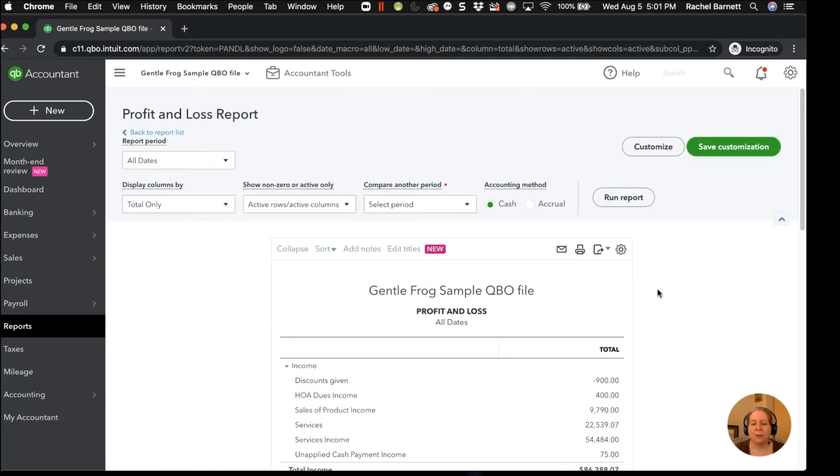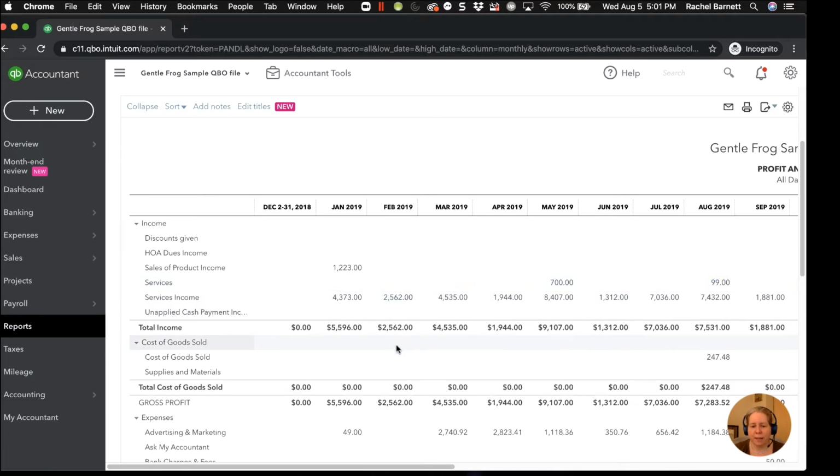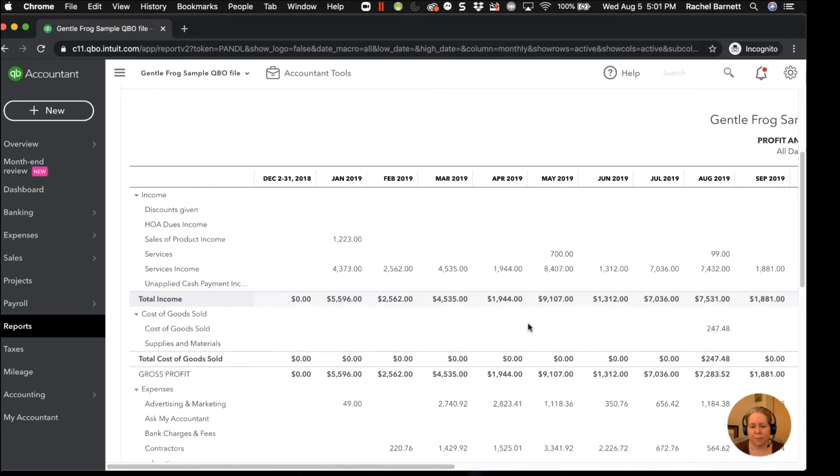One of the things that you might find yourself doing with the profit and loss is comparing month over month, or maybe year over year. So I want you to see how to do that in QuickBooks. In the upper left-hand corner, I'm going to change the drop-down where it says Display Columns By. It currently says Totals Only. I'm going to say Months. And then I'm going to go to the right and say Run Report. So now I have my QuickBooks Profit and Loss month over month for QuickBooks Online.